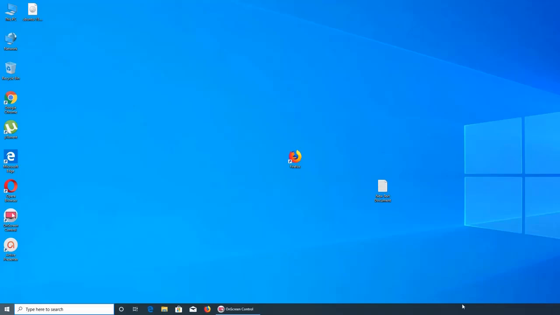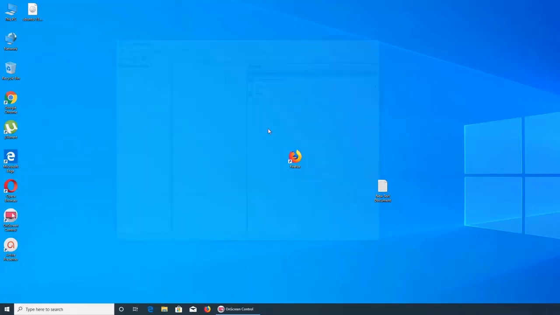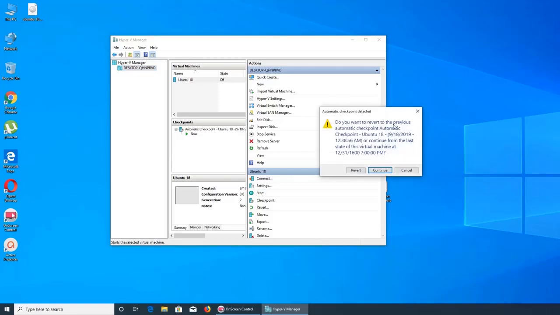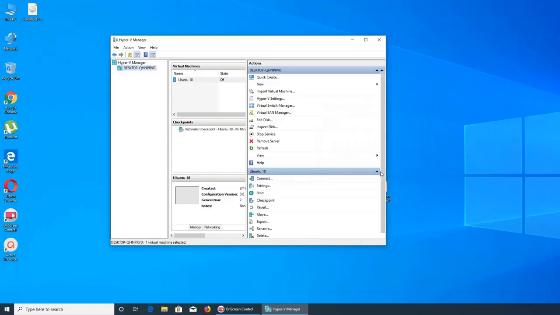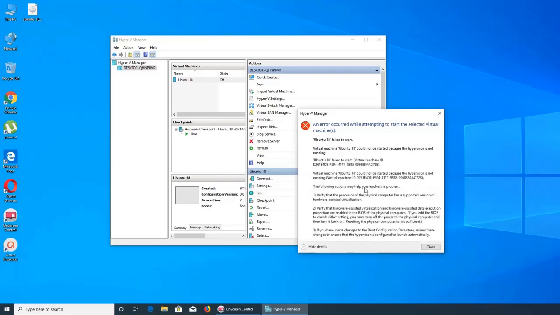So let's do it. Hyper-V Manager. Click start. Continue. Is it going to start or not? And still the same error. Even though I have enabled it, it's saying the same error.